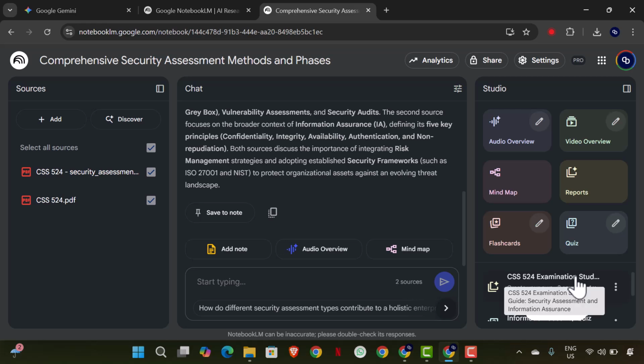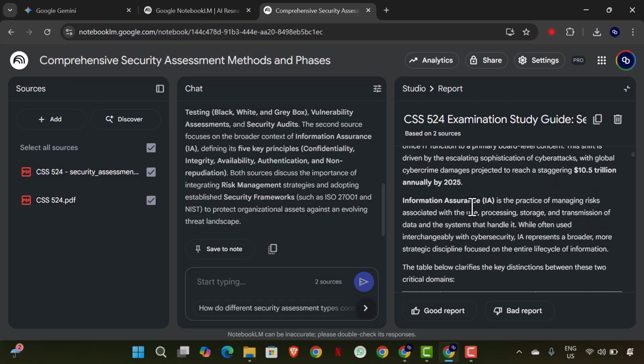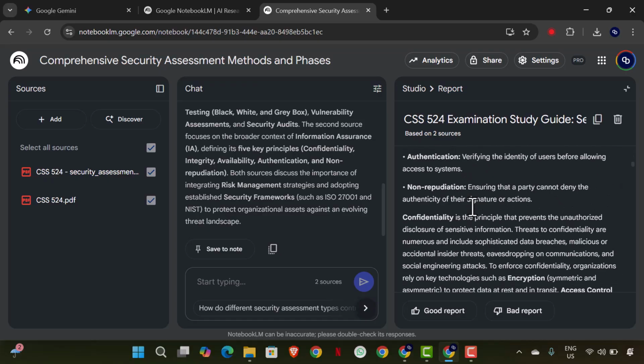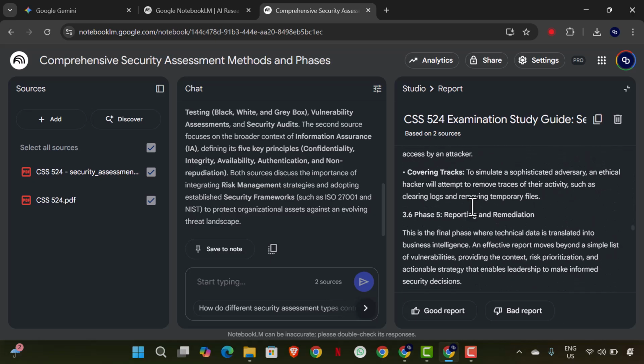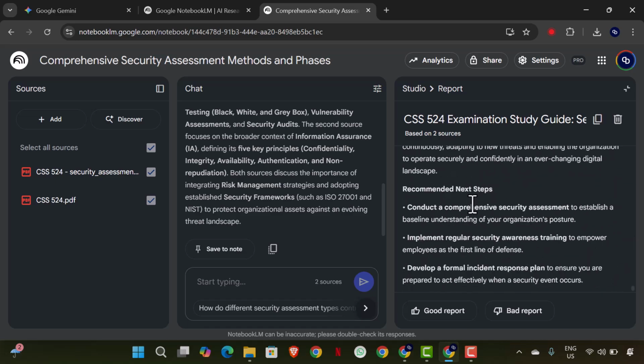Right here we have the study guide. Let's look at what the study guide, which is a report, looks like. Here we have it right now. This says Foundations of Enterprise Security and Information Assurance. We have the report about it, with focus, scope, and approach, and here you have a full report of your handouts. This could be shorter, but it's going to highlight everything that was in the handout for you as a study guide. So this is how to use NotebookLM in general.